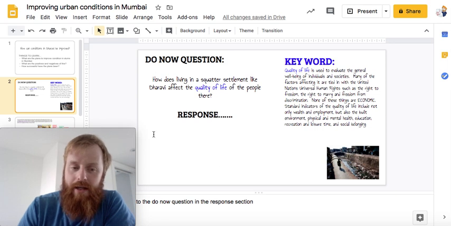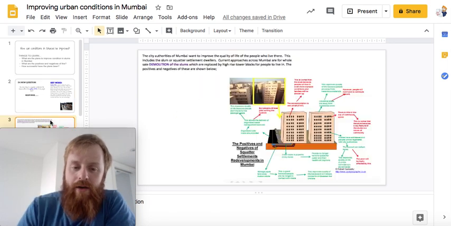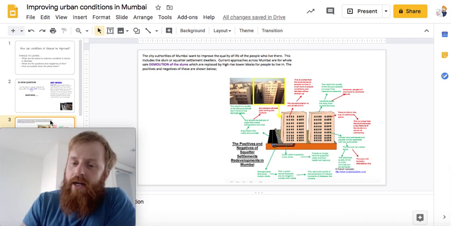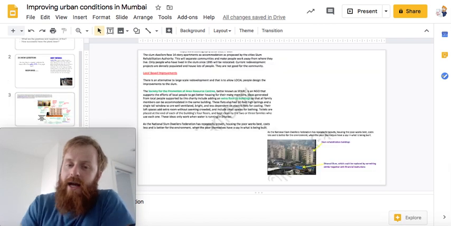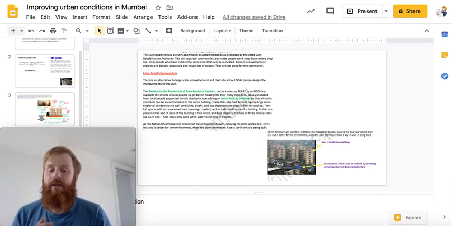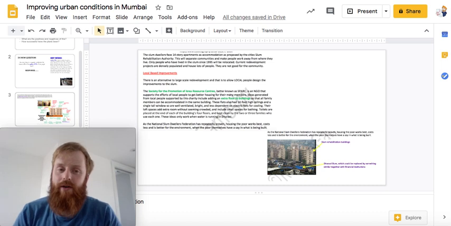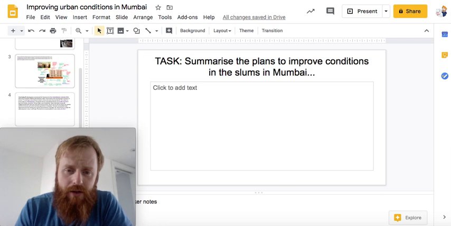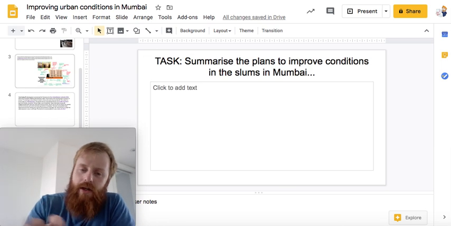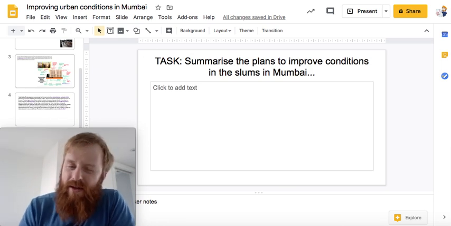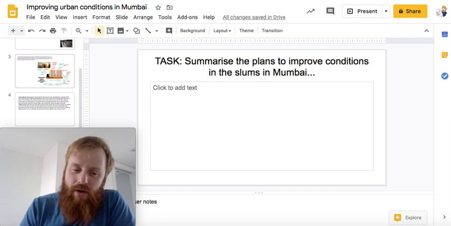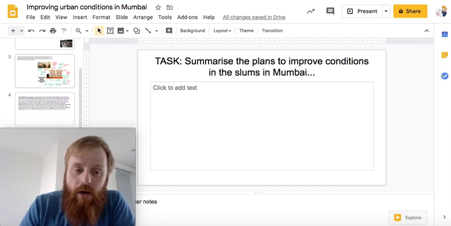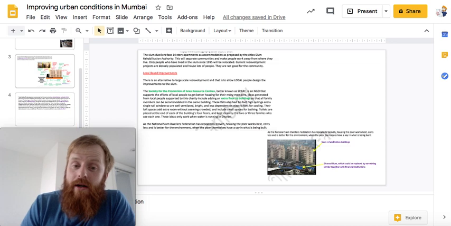so I want to see your answers in this space here. Then moving on, you've just got a bit of reading to do, so just read this slide, and this slide, which gives a bit of background into what has been done in Mumbai to try and improve the conditions for the shanty towns. And then what I'd like you to do is, first task, summarize those plans. Okay, just take like 100 to 200 words, not very long at all. Just summarize what has been said in the slides above.